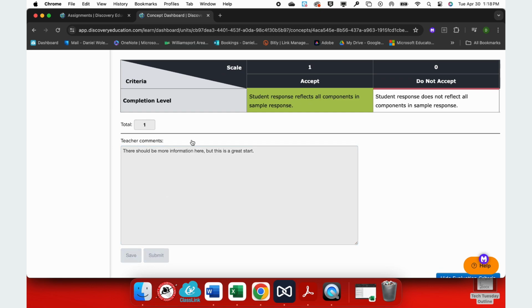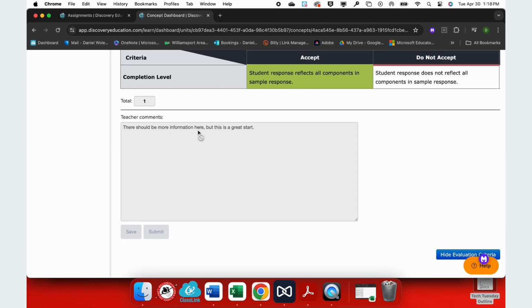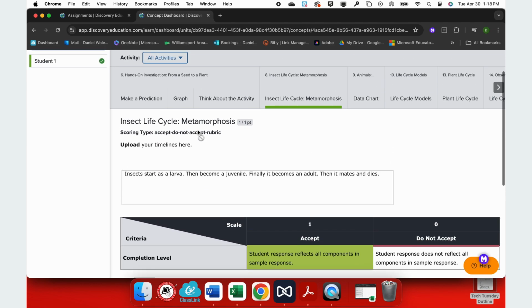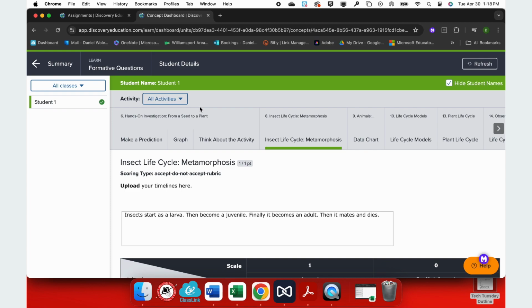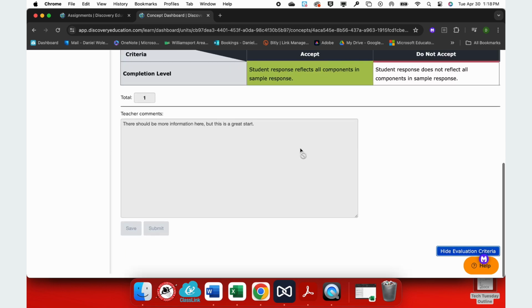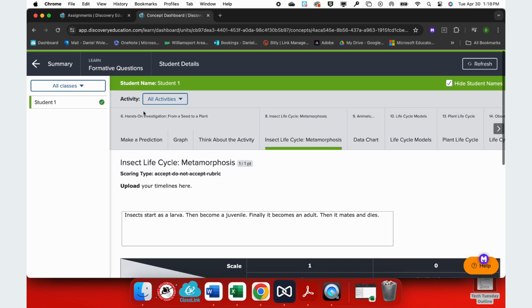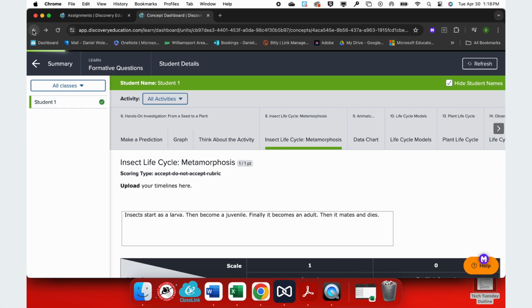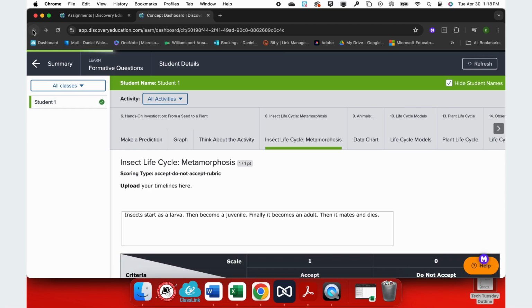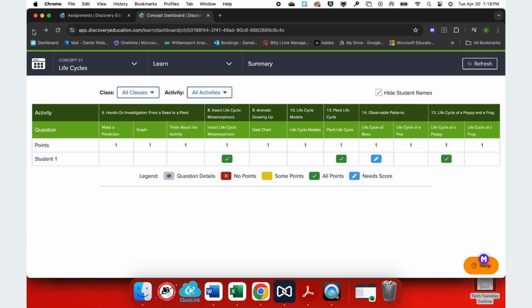From this assignment here, I can scroll through all of my students. I can see any feedback that I've provided for them. And I even have the entire activity outlined at the top of my page here. So now if I refresh, all of my responses have been saved. And I can look at my students specifically on the left-hand side. I only have one student in my class, so that's not going to be very helpful.